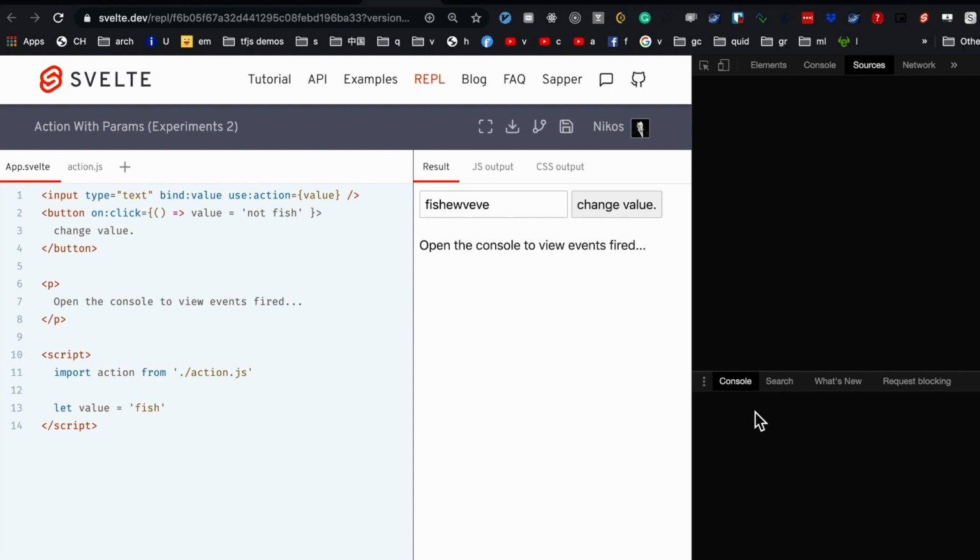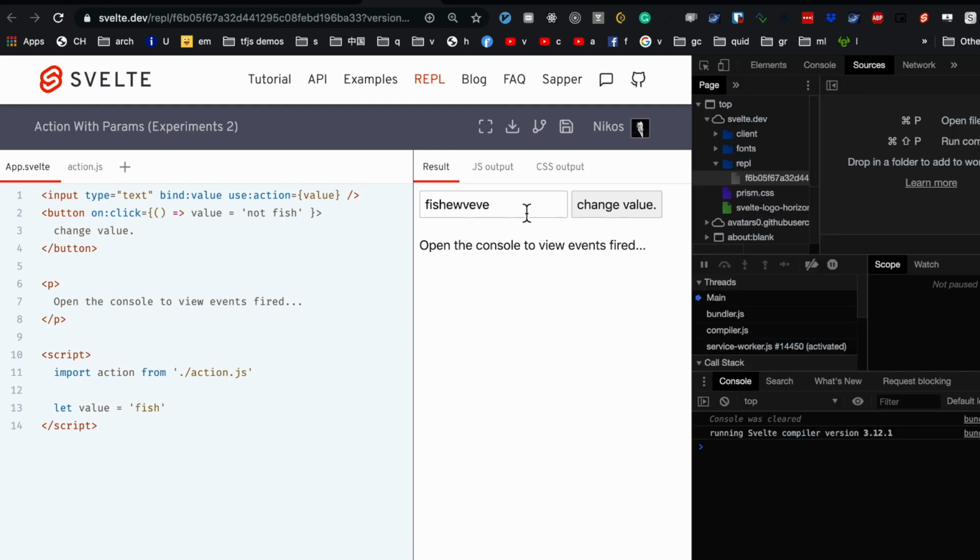If we look at the console, as we type, you can see that we're getting a new value. So if we do 1, you see 1, 2, whatever. Also, if we click this button, then we change the value to "not fish", and we can see that it's also logged here. So there's no logging code in this component here, but there is this action that is actually logging the code. So what is actually going on?